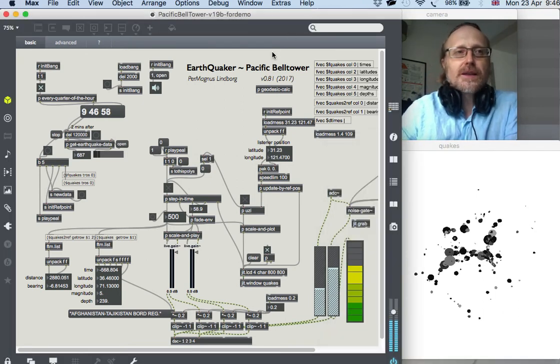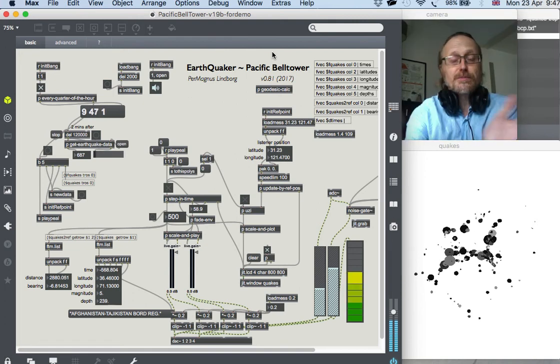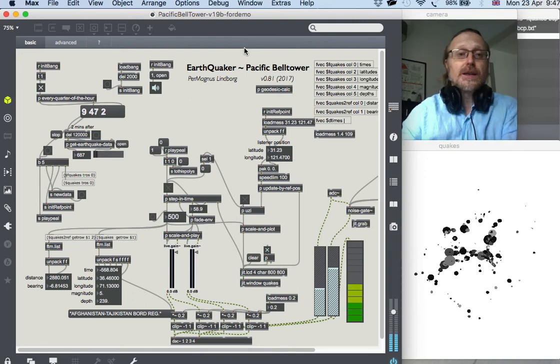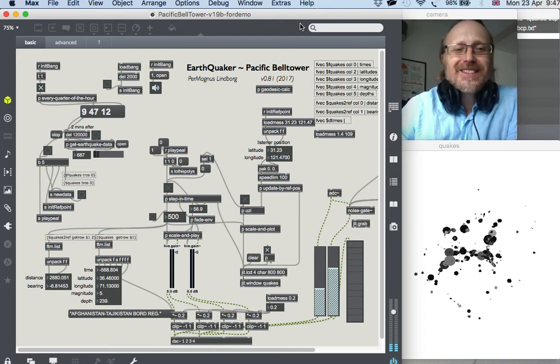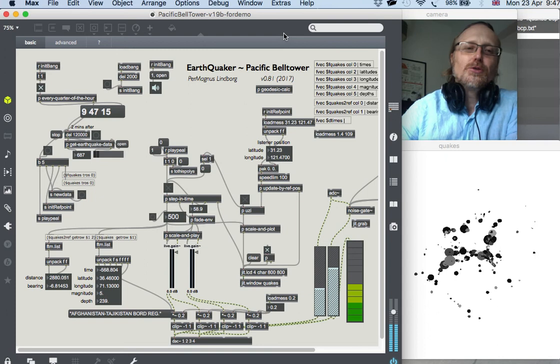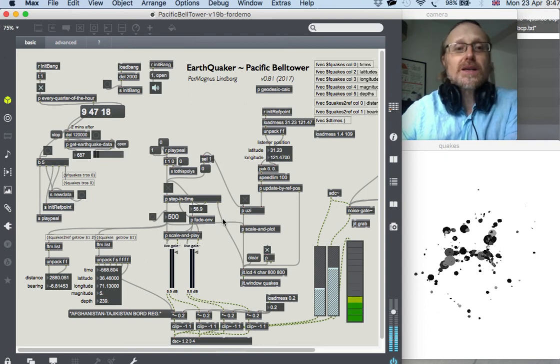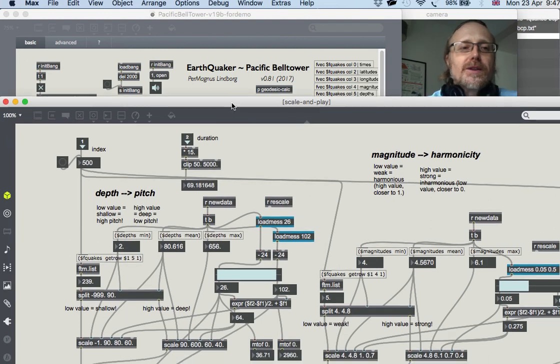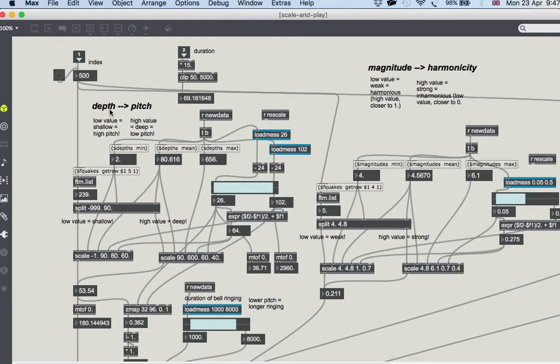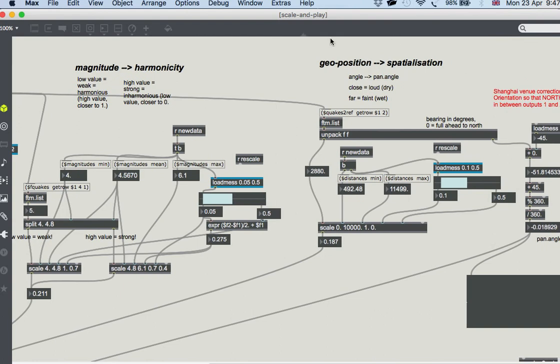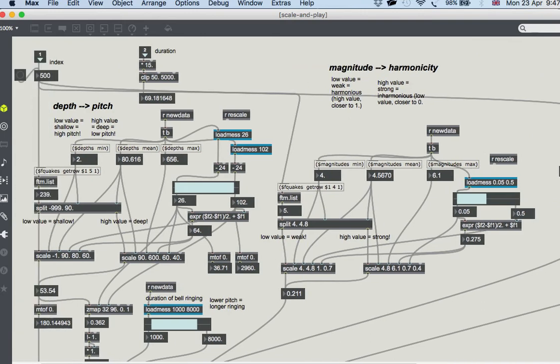So as we saw, the data is latitude and longitude, that's spatial data, and we have the magnitude, which is the energy, and the epicenter depth. Last thing, I'm just going to show you how this is being mapped in the patcher. We have the depth parameter going to the pitch of these virtual bells. We have the magnitude going to the harmonicity of the bells, and of course the geographical location is the spatialization in this 4-channel space of the installation.